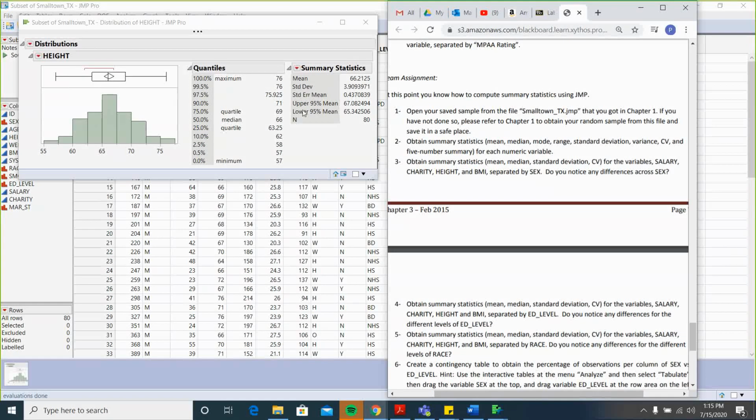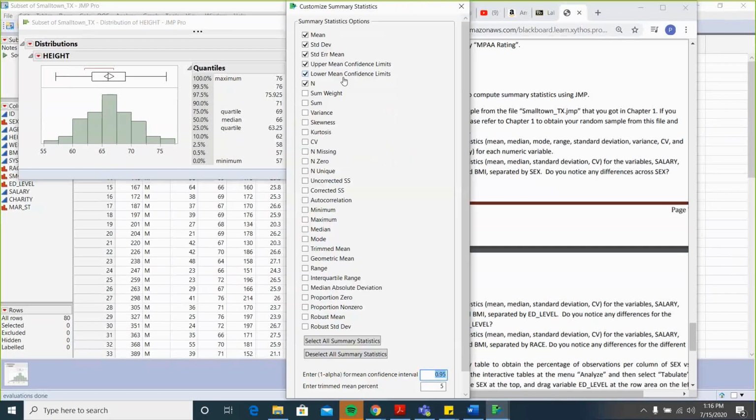And also, I don't need the upper mean, lower mean, standard error of the mean, and the N value. I don't need the last four. So how do I customize it? Just right click on the heading of summary statistics, choose customize, and now you can check and uncheck the boxes which you don't want.